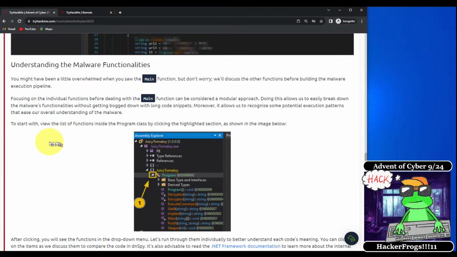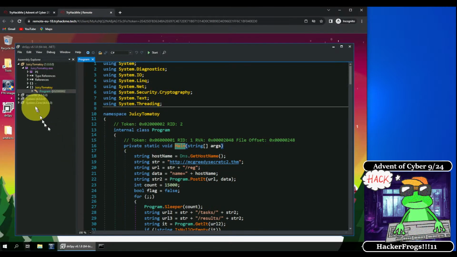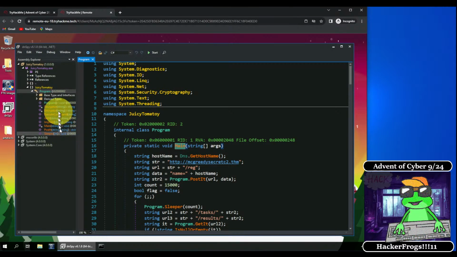To start with, view the list of functions inside the program class by clicking the highlighted section as shown in the image above. So we're going to expand on this program tab over here underneath JuicyTomatoy. So we're going to do that inside of the virtual machine. So the program tab is right here. So click on that. And we see a list of different functions over here.